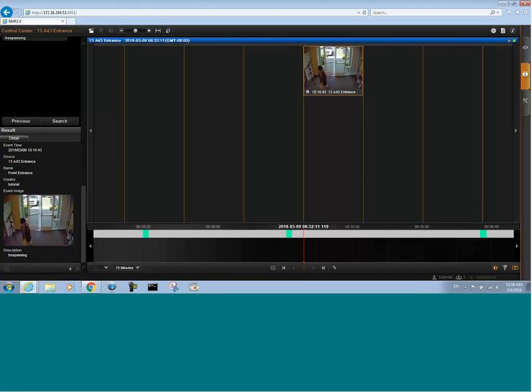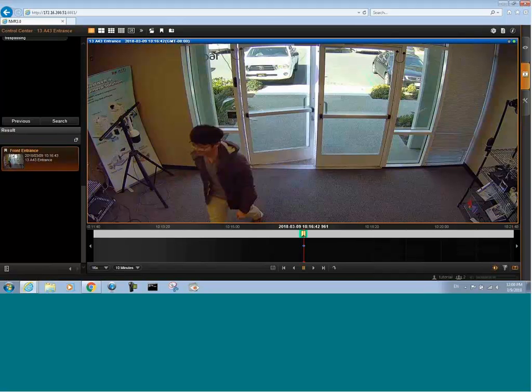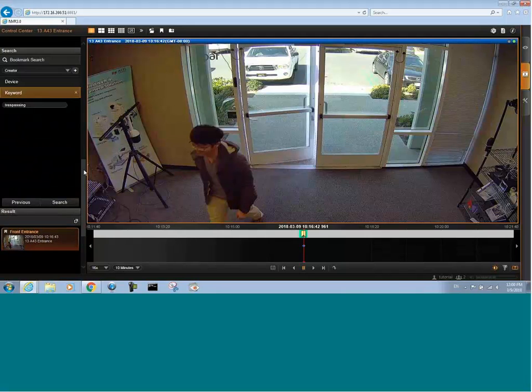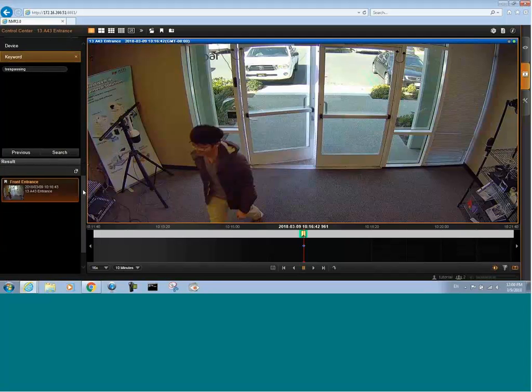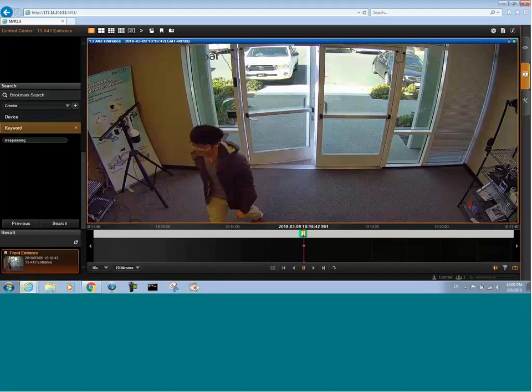And if I double-click, it will automatically jump to that particular date and time on that playback bar. So this is a very easy way, instead of having to tell people back and forth where a bookmark is, to just let the NVR search the bookmarks for you based on whatever keyword you saved it as.